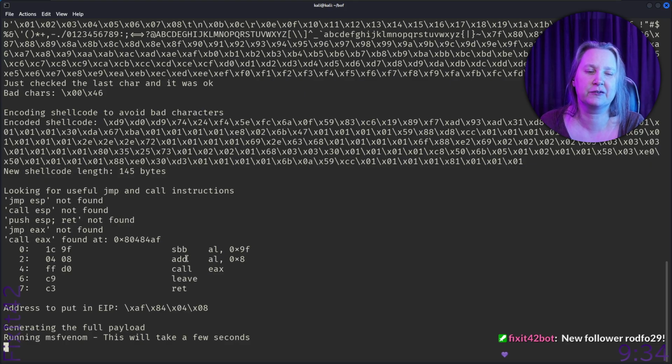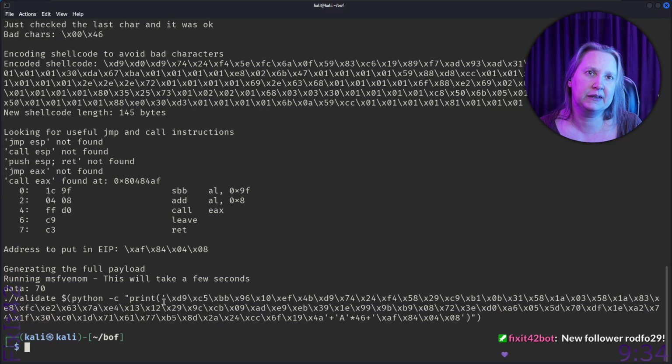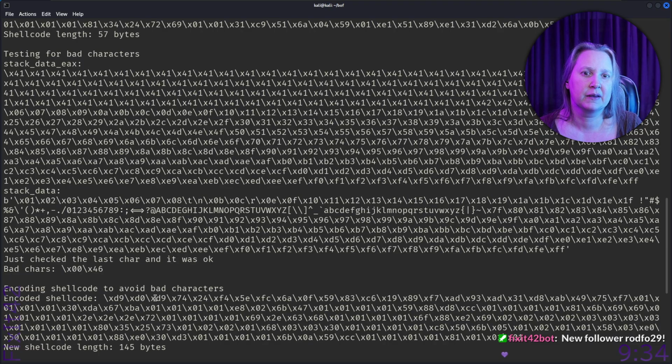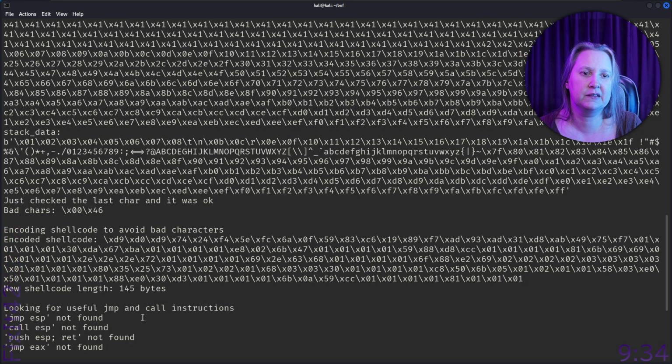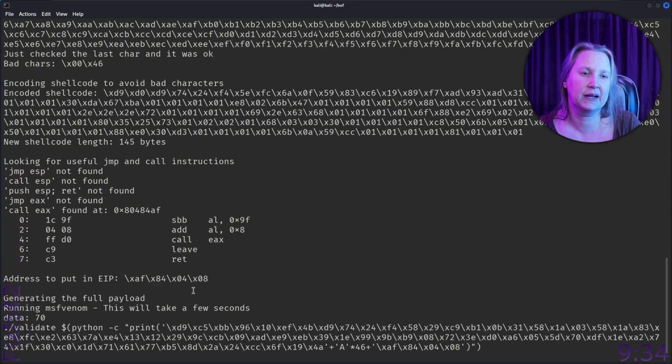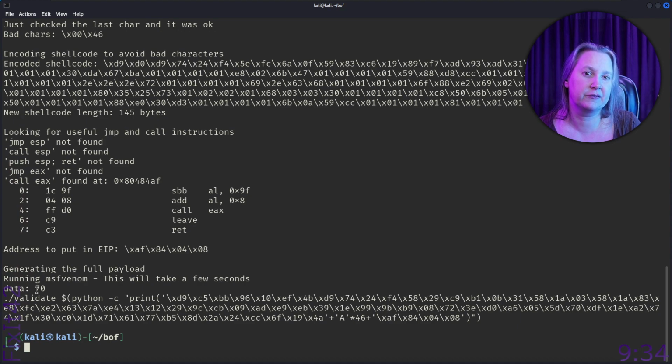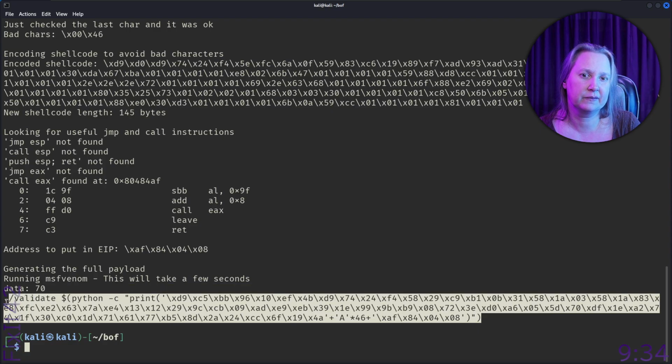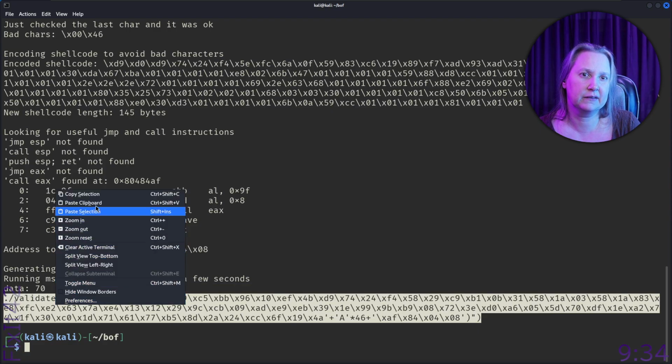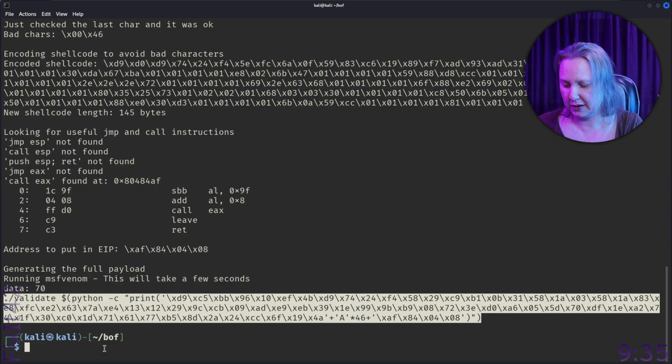And now it's running MSF Venom. It takes a few seconds because it couldn't generate a tiny enough payload here. It's too big. This won't fit. It's 116 characters we can have as a max. So that's why it's doing MSF Venom, and now we have 70 bytes instead. So we can just copy the string here, and then we're gonna connect to the box.